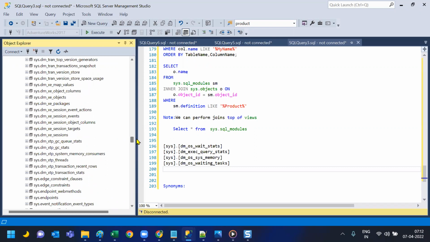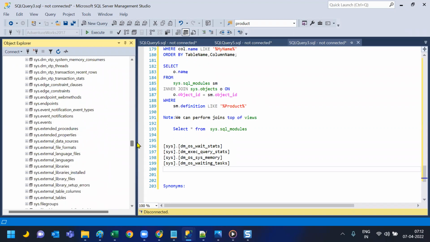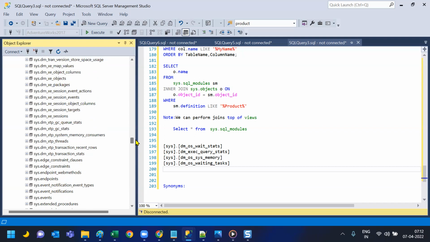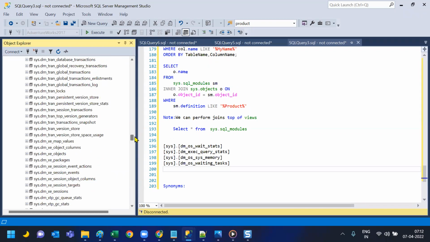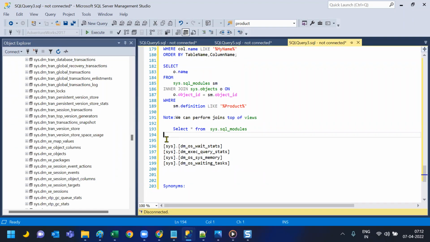Dynamic management views will help us to improve the performance of a query. There is a separate topic for query tuning, on how we can improve the performance of a query, and in such cases, I think these dynamic management views will come. That topic will be explained by Ramesh.